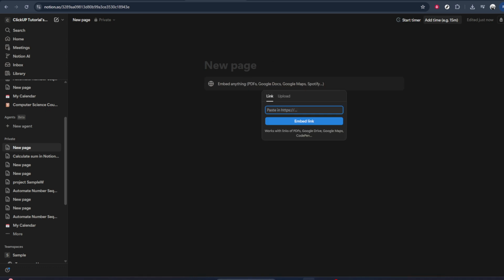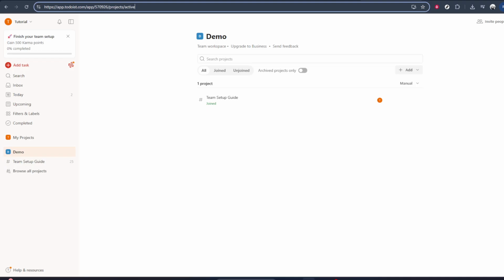Next, click on that embed option. This will open a small window asking you for a link or URL. Think of this as the frame where we're going to display your Todoist content inside Notion.